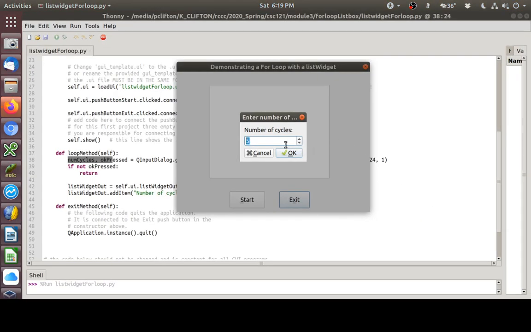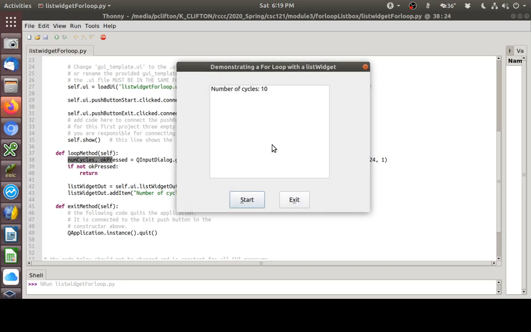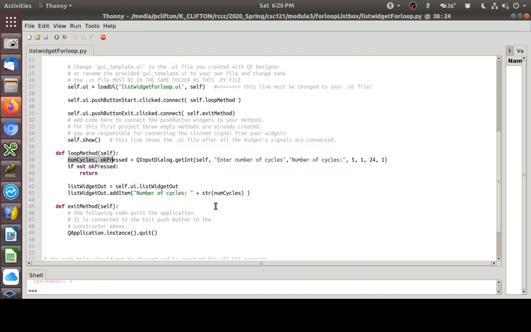Okay. So number of cycles, we could dial it up to 10 if we want to. You see how it was jumping one number each time? We did that. If we try to roll it all the way down, you see the farthest down we can go is 1. We did that too. So, okay, got it to 10. I'm going to click OK. What happened at the top of the list box? Number of cycles, 10. Okay? So let's keep writing code.